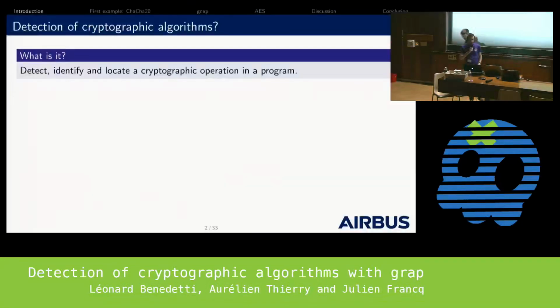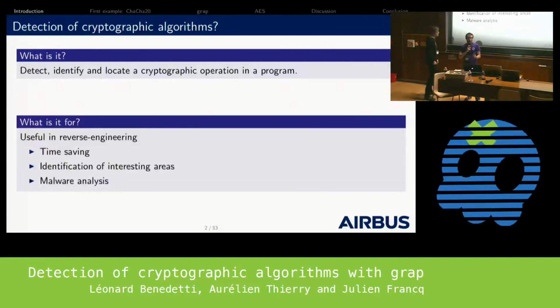As Leonard said, the topic for us today is the detection of cryptographic algorithms. So we will look for them in programs. It is useful for us and for analysts in order to save time, so that you can automatically know which programs use which algorithm. And we usually apply that to malware analysis.